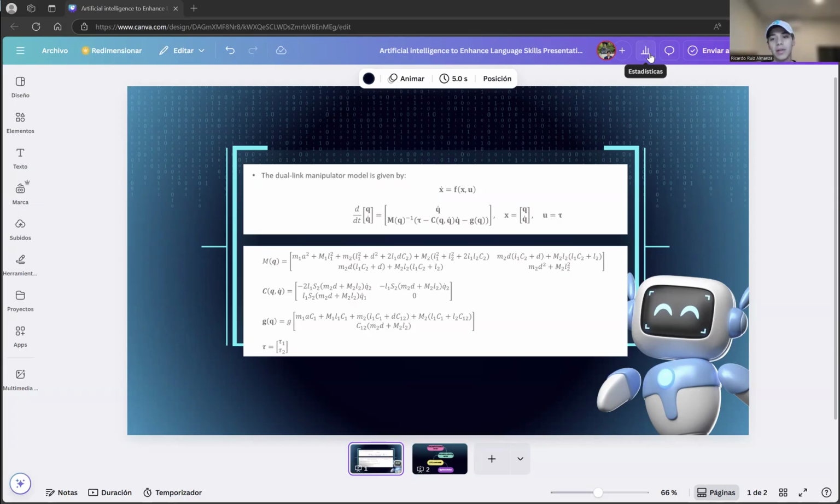So basically, for this challenge, we're applying a CTC on a double link manipulator. A CTC is a computer torque controller. And basically, here we're applying these equations that you see on the screen for making our controller.